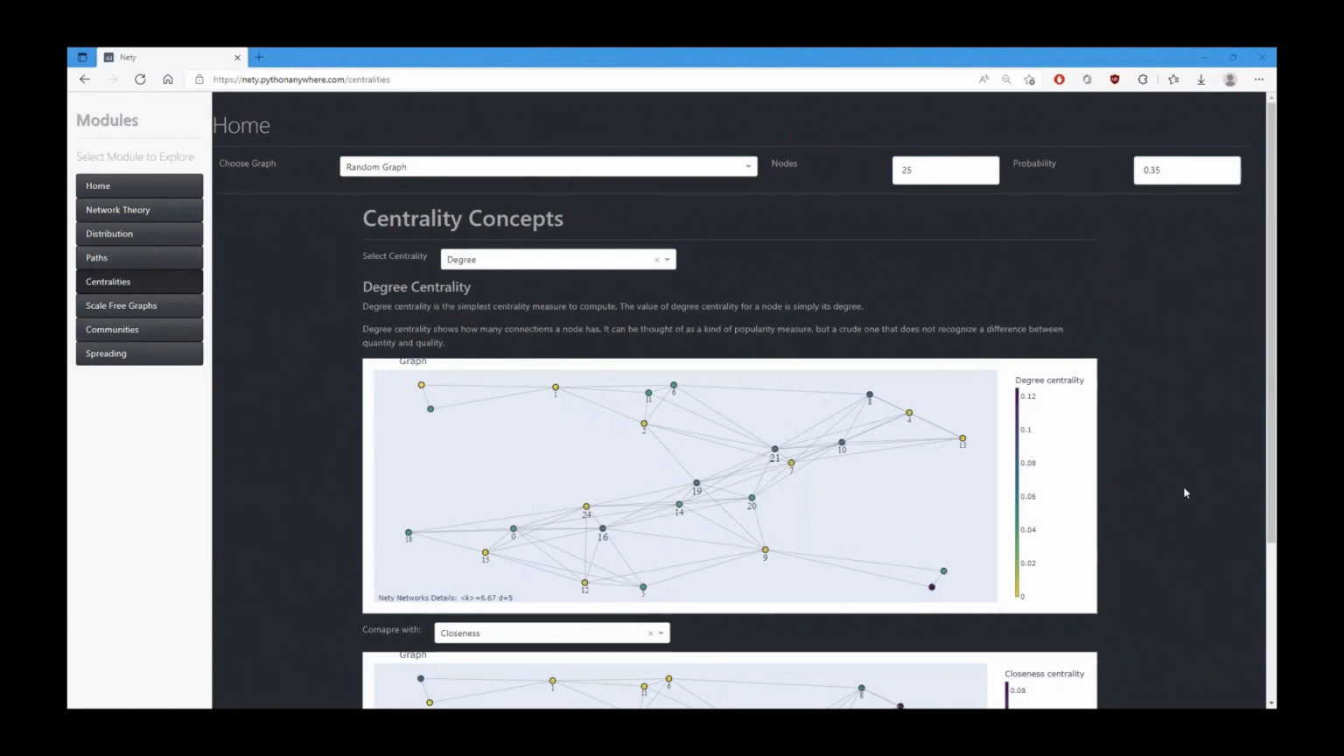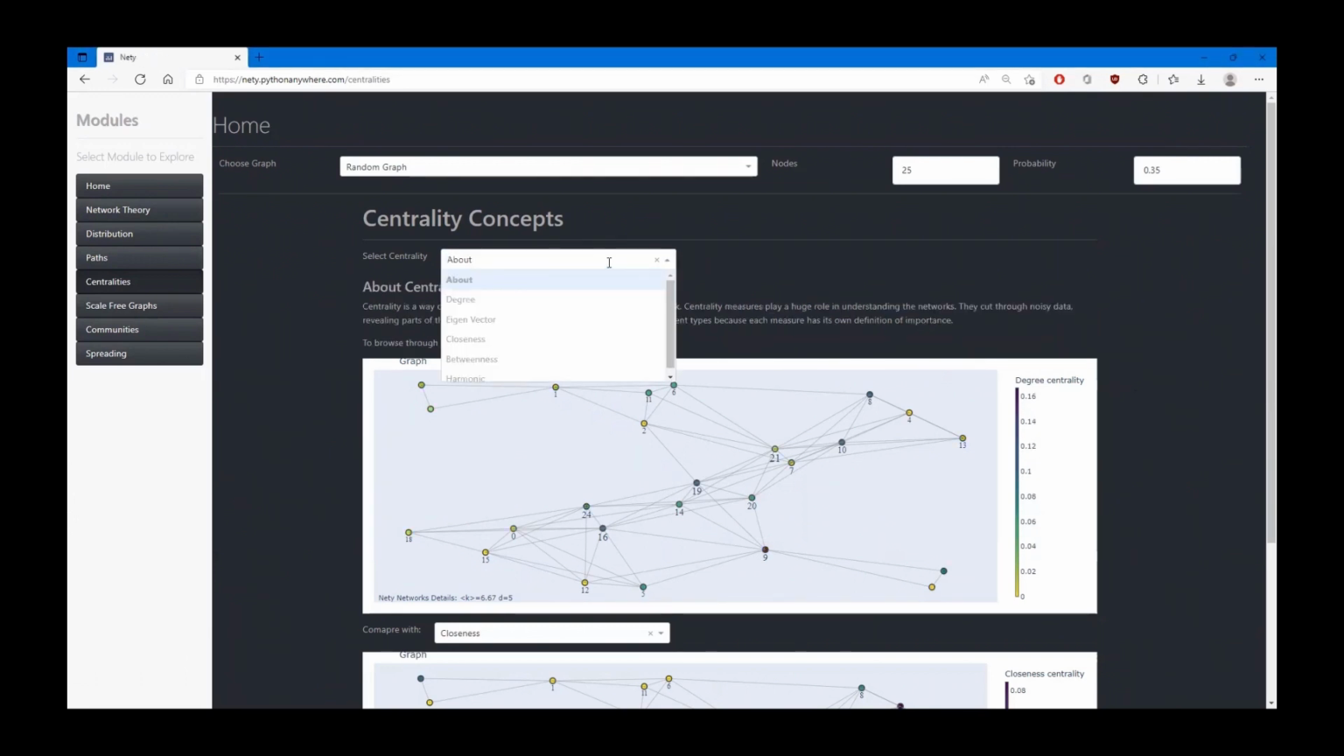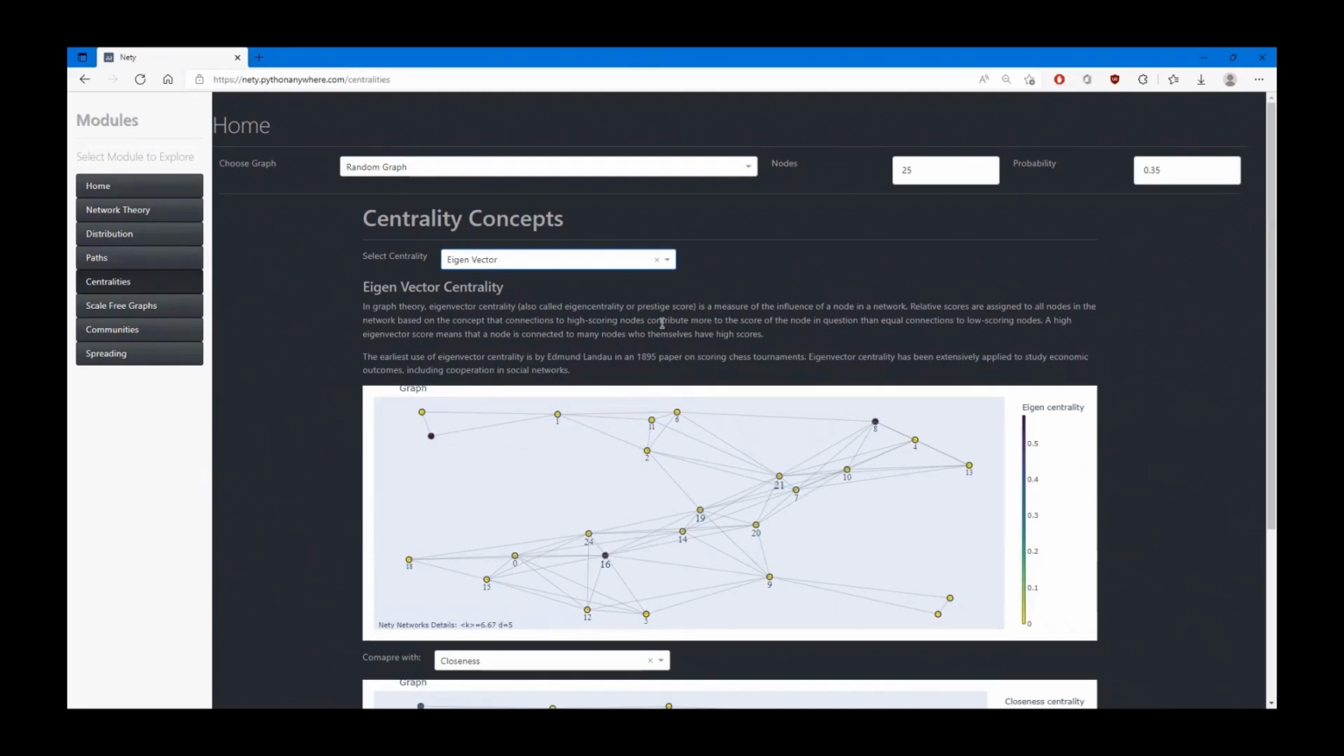The concept of centralities is very important in network science. Centrality is a way of measuring the importance of any given node, and centrality measures play a huge role in understanding the networks. In the centrality module, you can explore and learn about some of the different kinds of centralities that exist. You can use the drop-down menu to explore one of the listed centralities. Once you select a centrality, you are presented with a brief description of it, and the graph below shows how the centrality measure looks for the selected network.